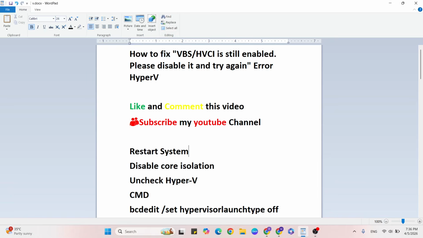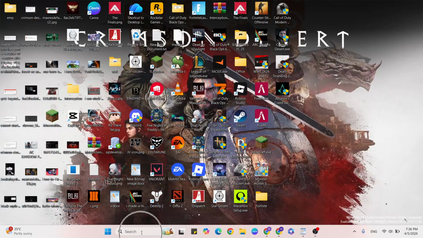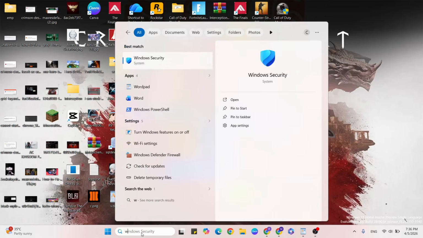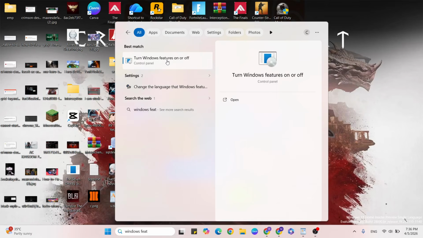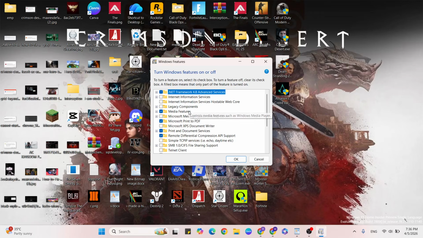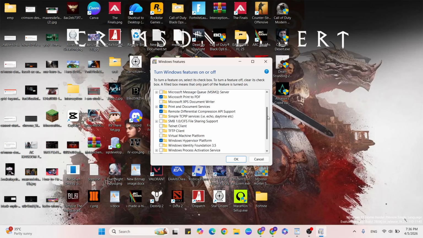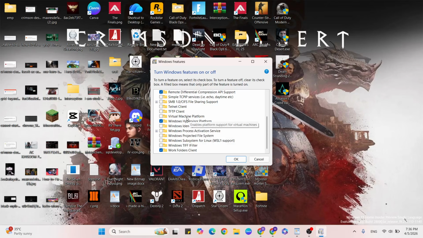Uncheck Hyper-V or Virtual Machine Platform. So we need Windows Features. So search for Windows Features. You can click to open the software. Then scroll down, find and unselect Hyper-V and Virtual Machine Platform. So here is Virtual Machine Platform, unselect it. Then again unselect the Windows Hypervisor Platform. Once they are unselected, hit OK to save.